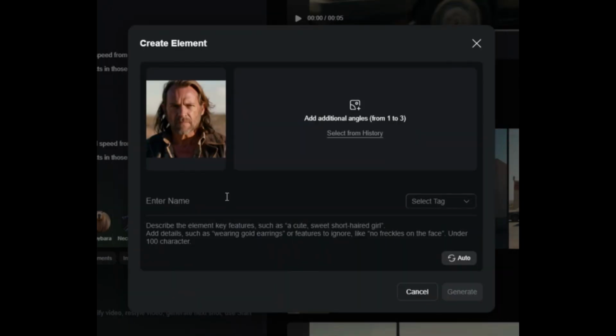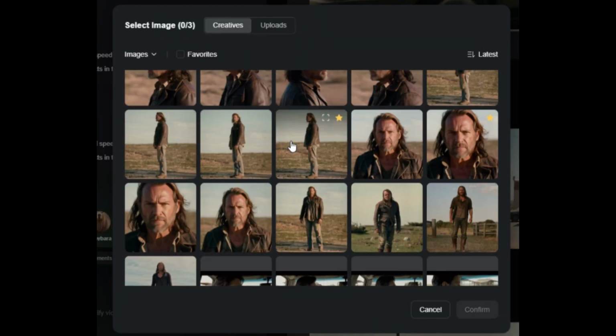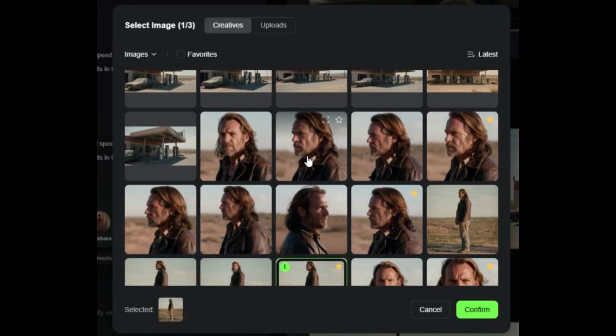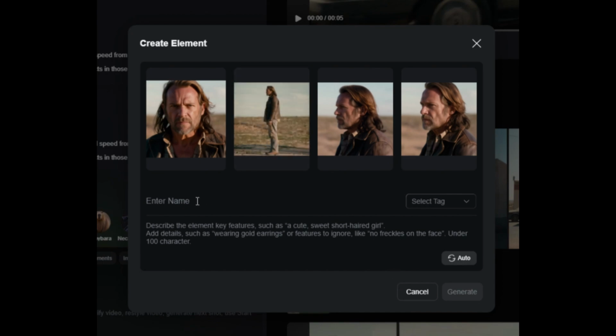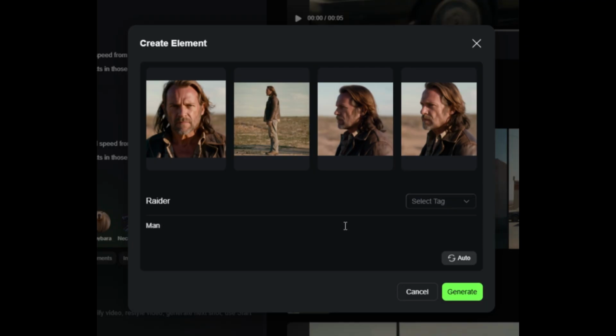So what this is doing is showing Kling the different angles of the character so it doesn't have to guess when it puts that character in a scene. This is basically giving as much information as possible to the AI so that it knows, okay, when I put this character in the scene, what does it look like from this angle? What does it look like from that angle? Instead of having to guess, and it makes things more consistent throughout the scenes.